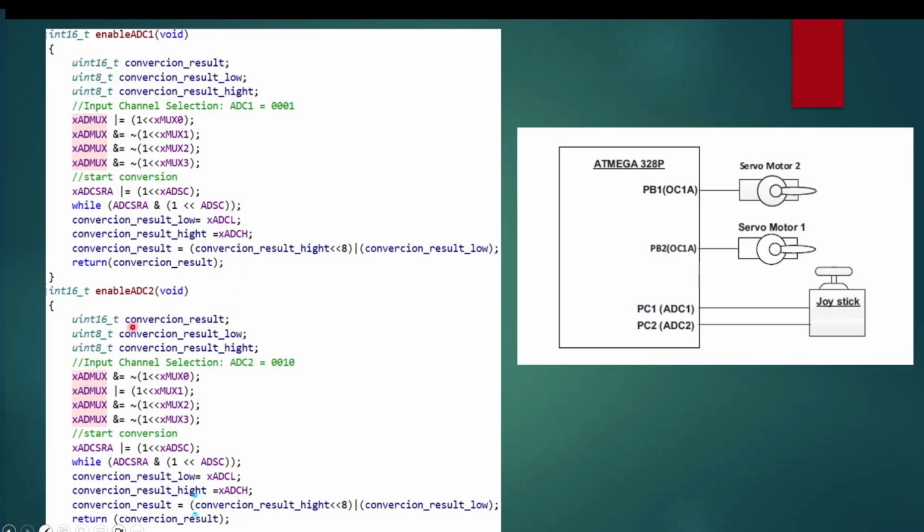Now, let's look at the enable ADC2. Again, it puts out the digital conversion for the ADC2 input from the joystick. So ADC1, we could say the X-axis inputs, and the ADC2 is the Y. We could say up and down, left to right. So it's going to be same as the enable ADC1, except that we select the ADC2 as an input. So we select this one, and then we perform the same conversion.